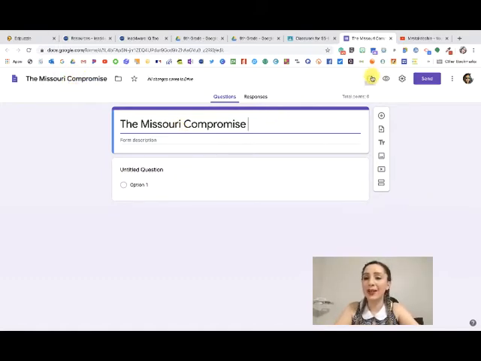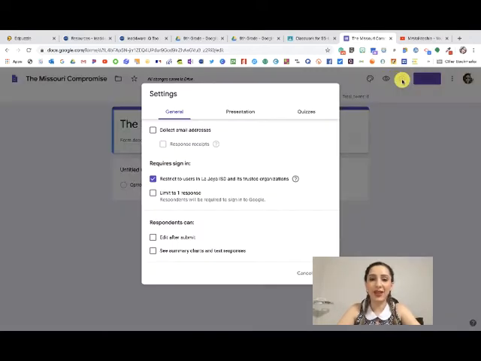Then on the right hand side, if you see these icons, this little painter's palette just allows you to customize the colors if you want to start messing with, beautifying it. This preview icon allows you to see how the kids will be seeing the quiz when they receive it on their end. The next thing is you have your settings.